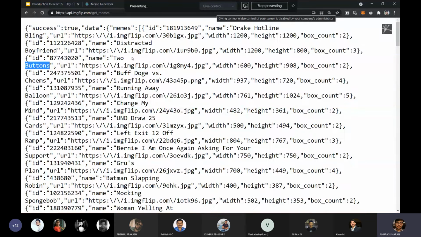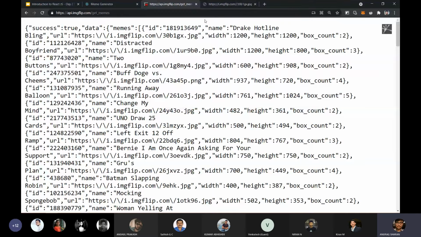So yeah, there are different kinds of requests. There are GET request, POST request, PUT request, and different kinds of things. We won't be covering that today. That was just an introduction to APIs. So this is basically a GET request. Right now we were making this request from the browser. So how do we make that in React?